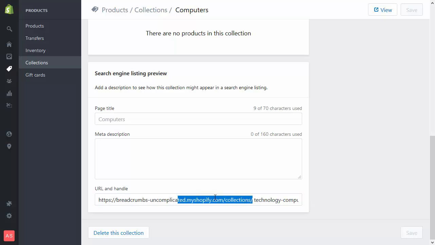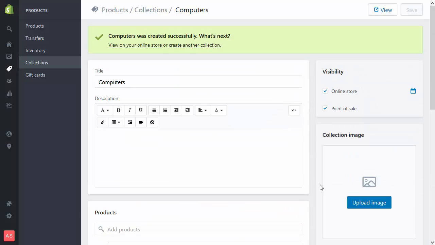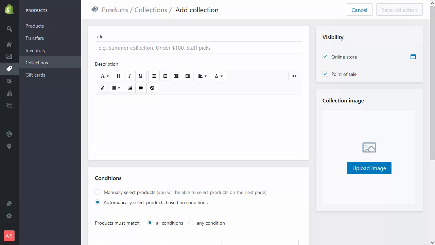So this is all controlled by Shopify. This is the bit we control here on the end, and as you can see, that's got a dash in there now, even though I put a slash in. So I'm just going to create the remainder of the collections under technology.